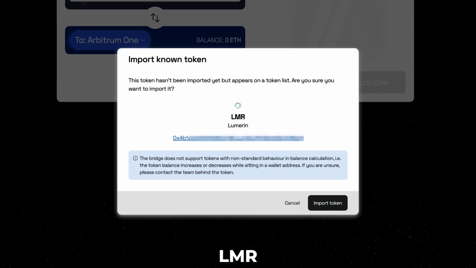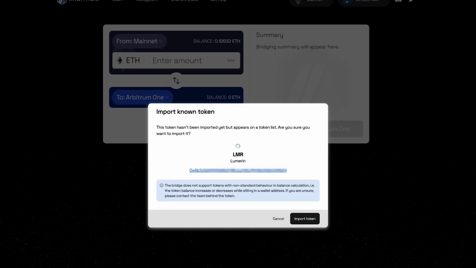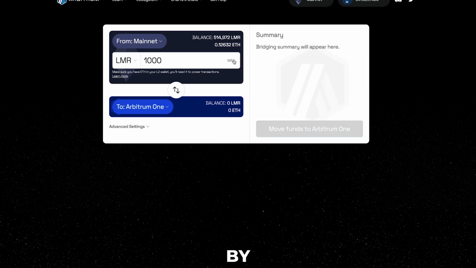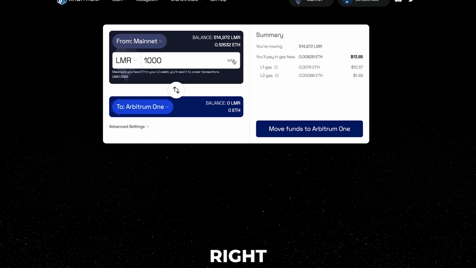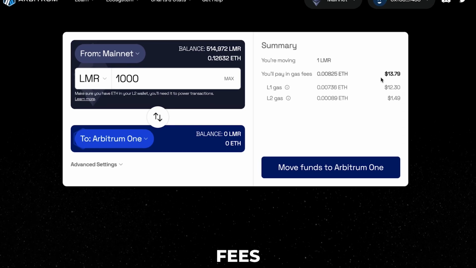When importing LMR, make sure that you double-check on your token contract address. Now select the amount of LMR you want to move to Arbitrum. We recommend that you migrate your entire balance so that you can use it on the Lumerin Hashpower Marketplace. You can easily do this by clicking the Max button on the right. When you enter your amount, the Arbitrum bridge will show you an estimate of gas fees you'll have to pay for the transaction. If you're happy with the fees, click the Move Funds to Arbitrum 1 button.